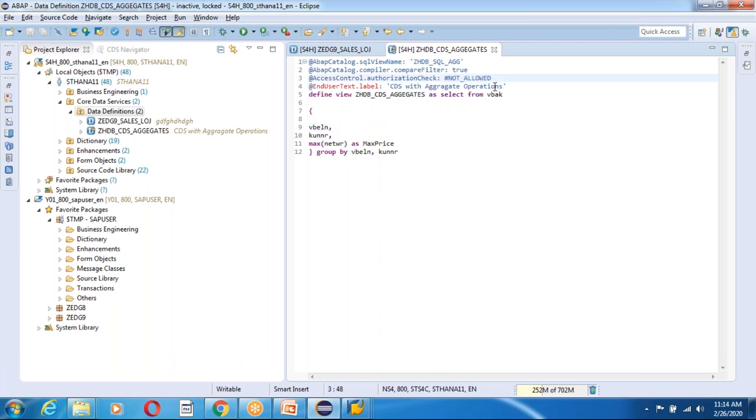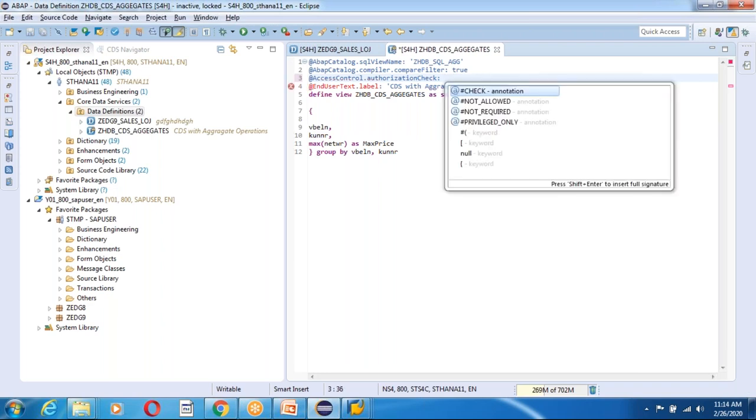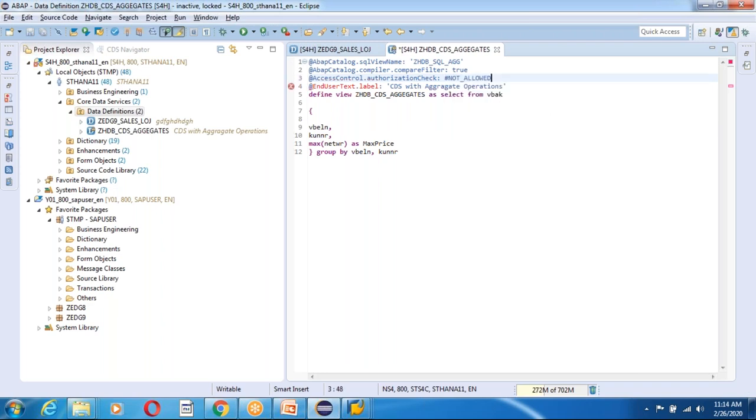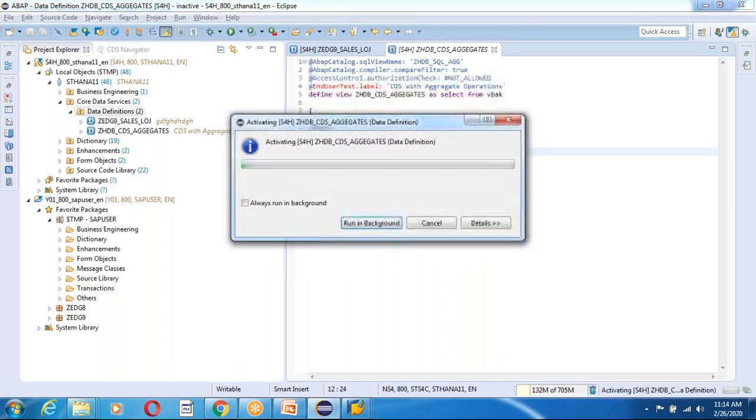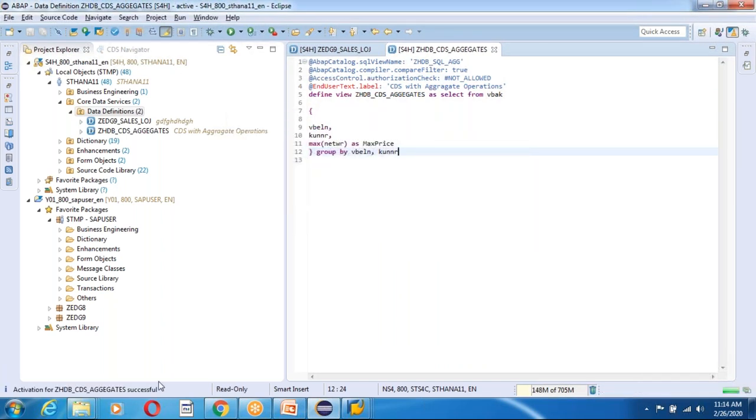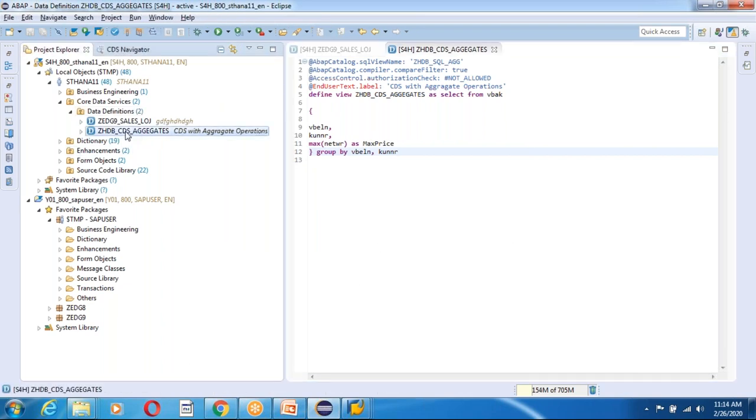Sorry. Actually, I gave the wrong thing. See, if you do the control space, you get the values. See. Not allowed. Okay, yesterday I had given a wrong value actually. So not allowed. So what is the error? Do the syntax check then. Okay, no errors, guys. Sometimes it will show in red mark. Okay, activate it. Okay, so this is activated. This is successful, guys.